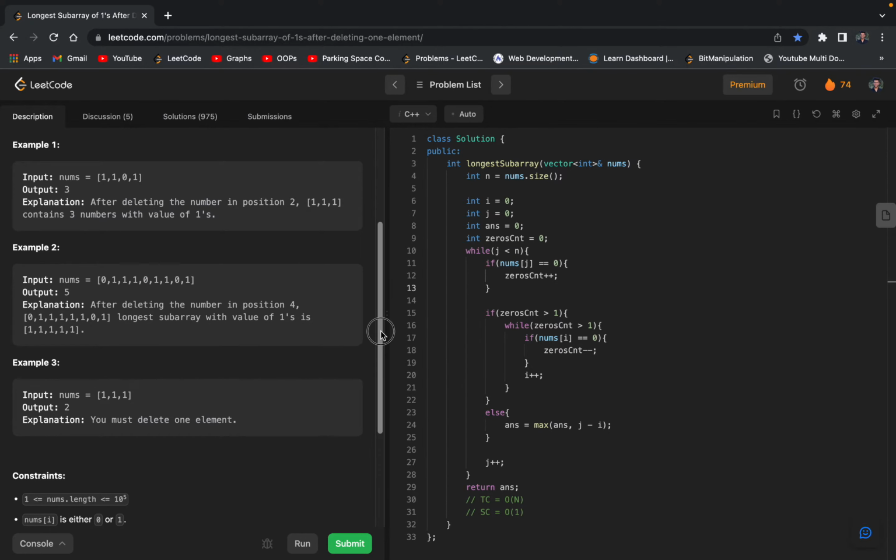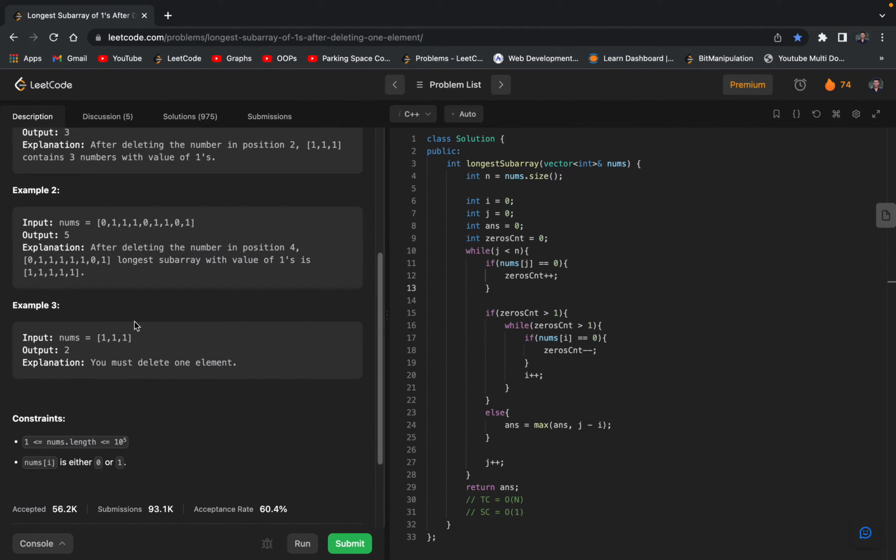Now let's look at the edge case where every element is a 1. In that case, I will simply return n minus 1 as an answer, because I have to delete only one element and I am left with only one possible option, that is 1, right? I have to delete one, that is my only option. So simply I will return n minus 1 as an answer.